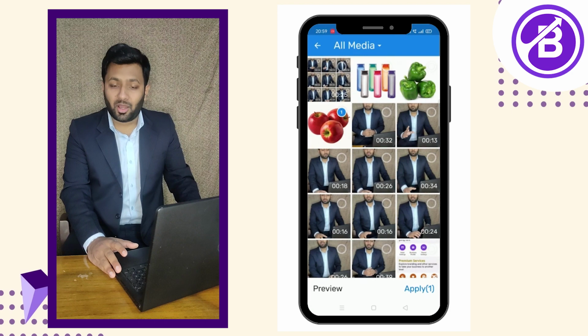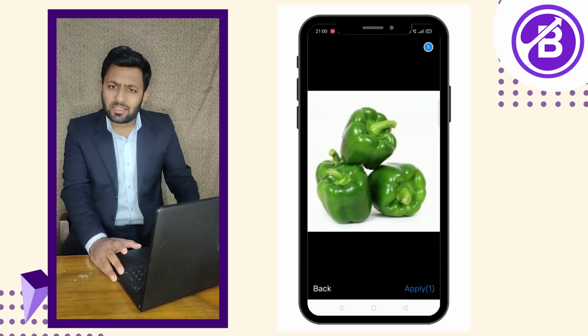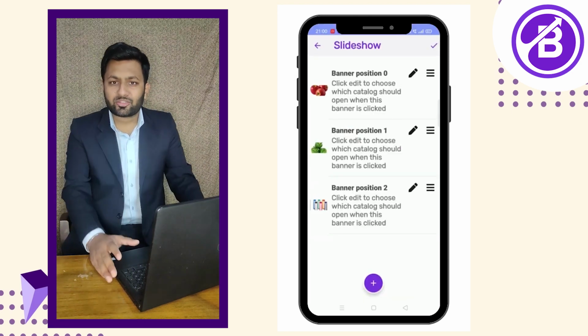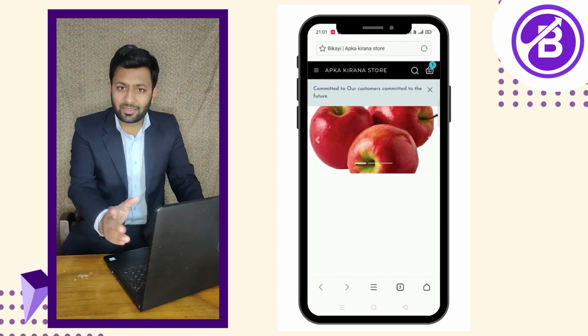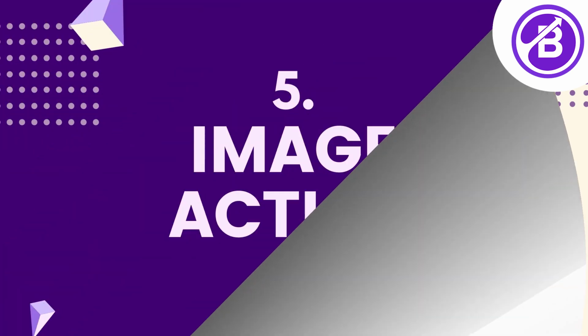The slideshow option really presents your store in a catchy manner. In this, you can add images such as banner, posters or your store images. You just need to add the images, and this is how you can use slideshow option.